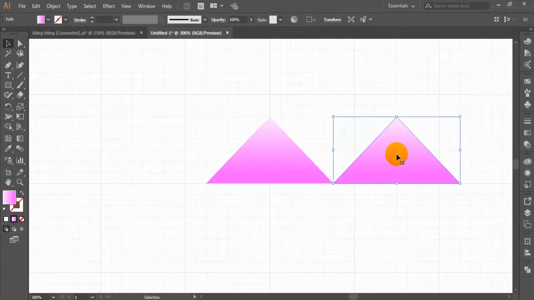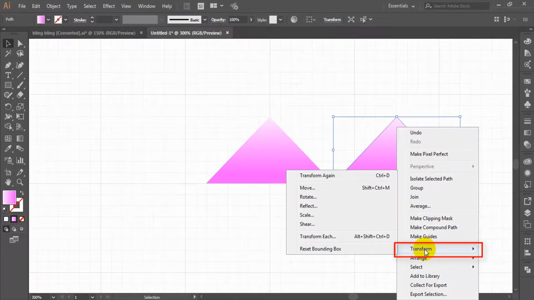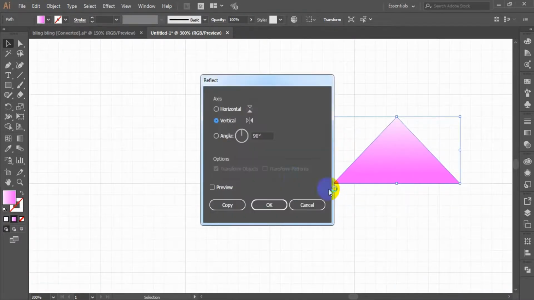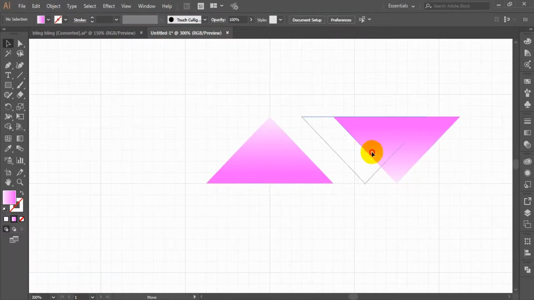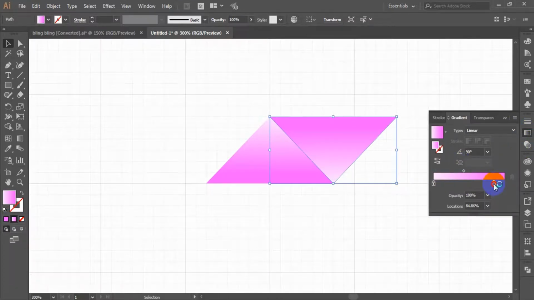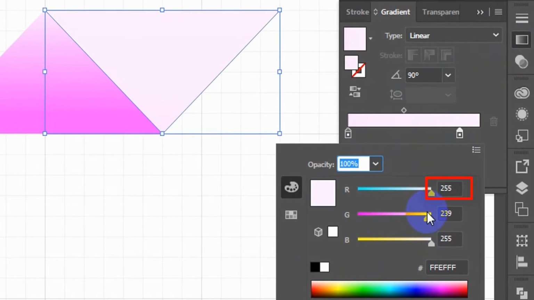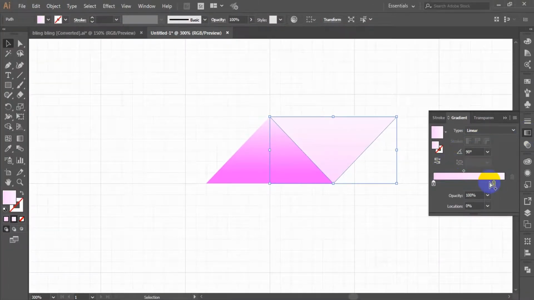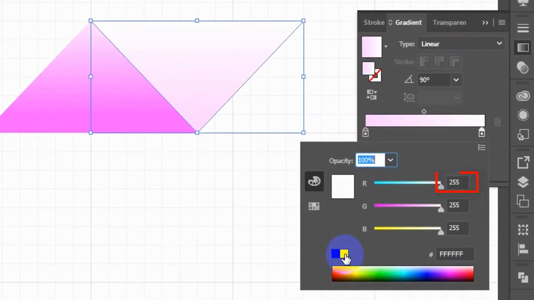Select this object and right click on it. Select Transform, Reflect. In the Reflect panel, check Axis Horizontal and click OK. Now keep selected the reflected triangle object, select RGB, color value is R equals 255, G equals 239, B equals 255. Select RGB, color value in the position 0% is R equals 255, G equals 255, B equals 255.